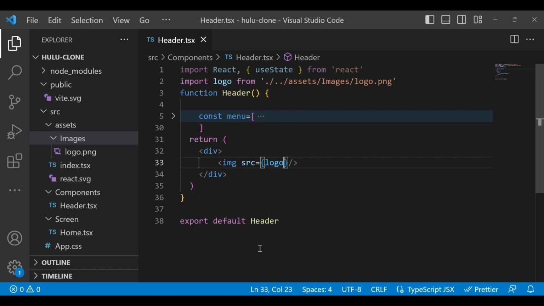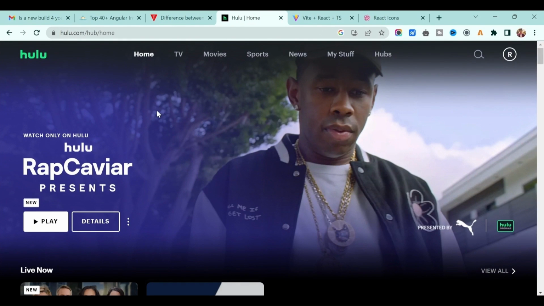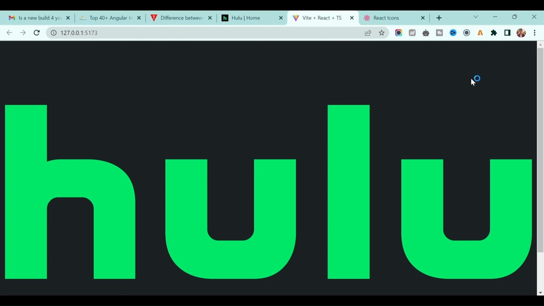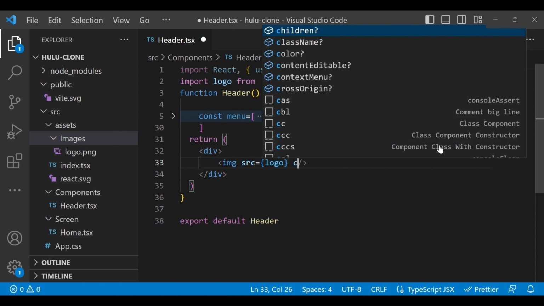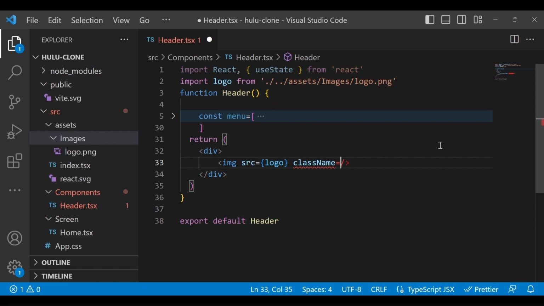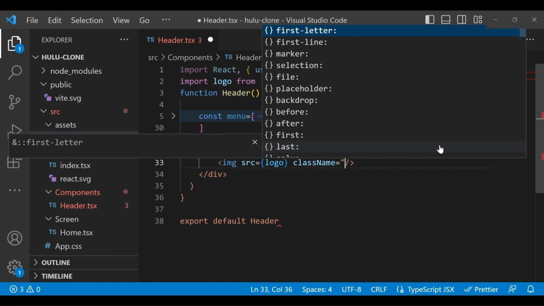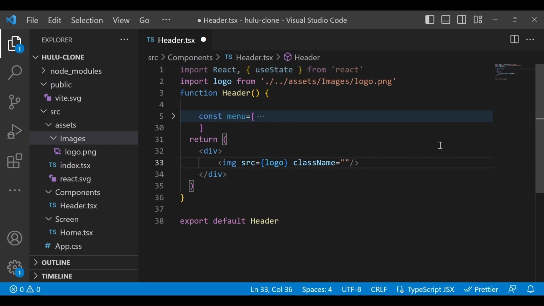Okay, and save it. If you save it, let's go back to our application, you will see this logo. Okay, let's give some styling and let's reduce the height. So give the class name of, so I will give the class. Okay, so here we will use Tailwind CSS. So I will give the width.